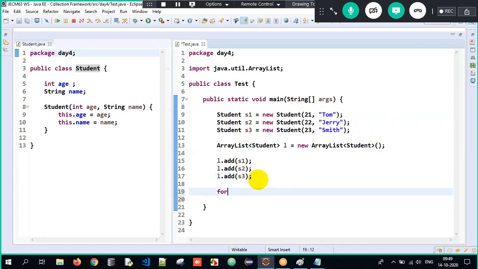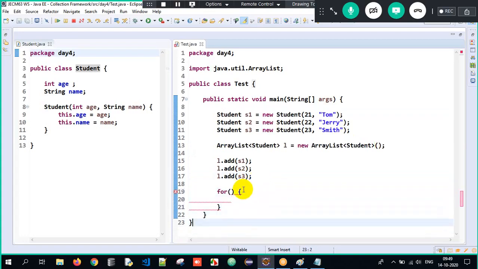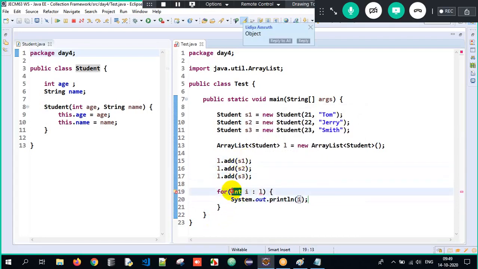Now, can I traverse it with the help of a for-each loop here? 101% I can traverse it with the help of a for-each loop. But now, what is the type of objects I am going to traverse? If it was storing only integer objects, I would have written it as int i colon from the ArrayList l, and I would have printed the value i here. If it was having only string objects, I would write it as String, wherein only string objects will get stored.